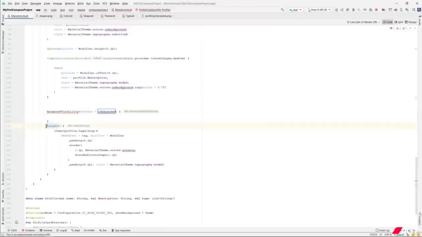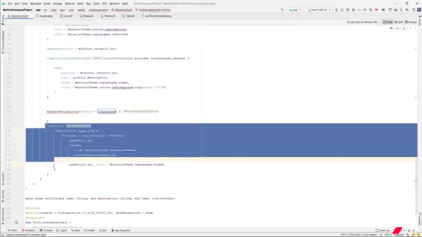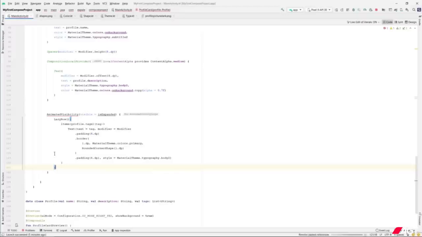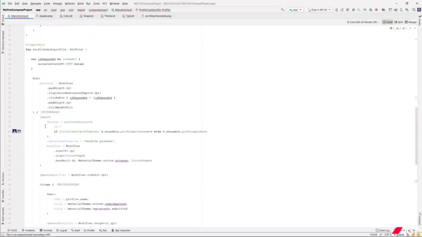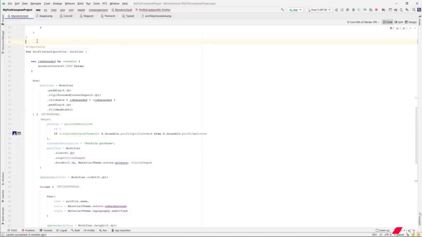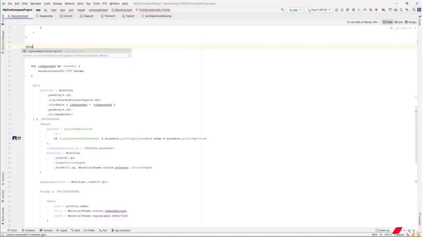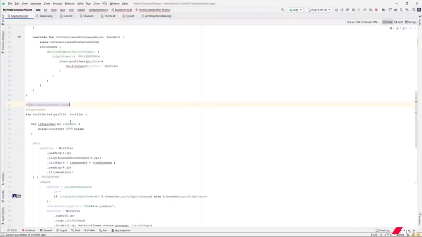Inside the AnimatedVisibility, we cut and we paste our lazy row. But AnimatedVisibility is an experimental animation API, so we should annotate our profile card with ExperimentalAnimationApi. And also we should annotate our onCreate method with it.